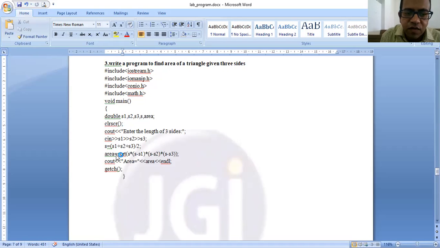So I'm using the SQRT function here. The SQRT function is defined in the header file math.h. If you do not include math.h and write only the SQRT function in the program, you will get an error message that the SQRT function is not defined or unable to connect. The SQRT function is nothing but square root of.